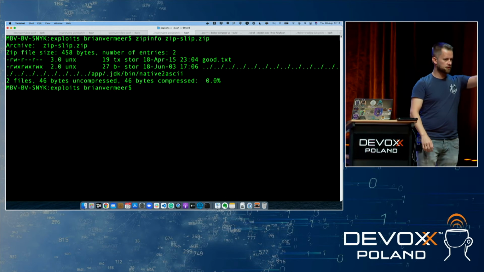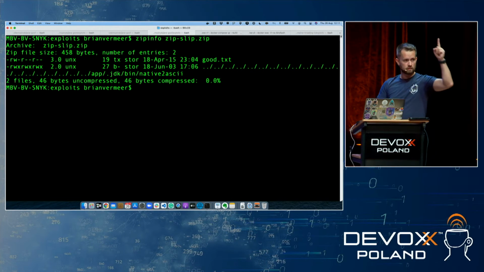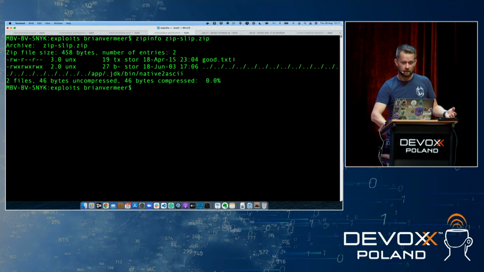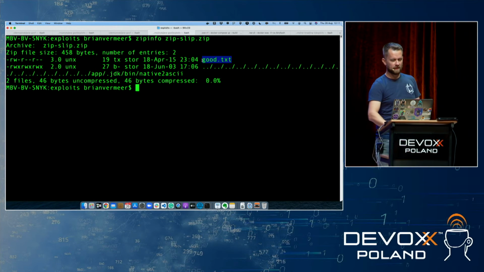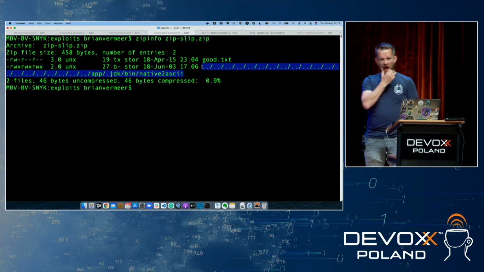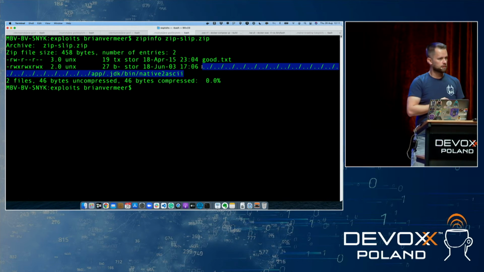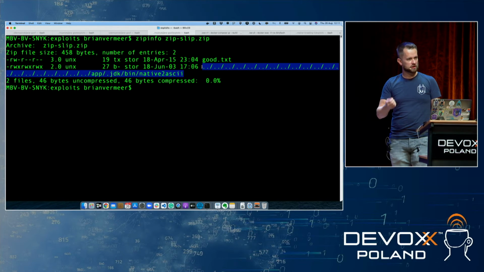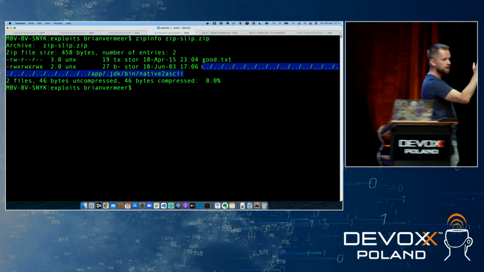This zip file contains 2 files. A good.txt, which is just an ordinary text file. And the second one has this file name. This is what we call a path traversal. With the ../ you go backwards into the path, all the way to the root.